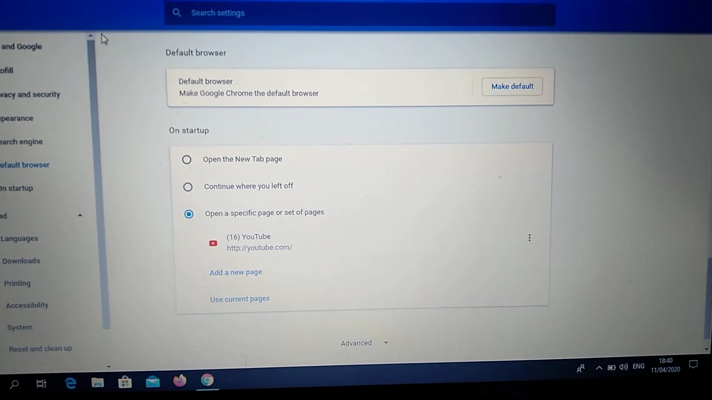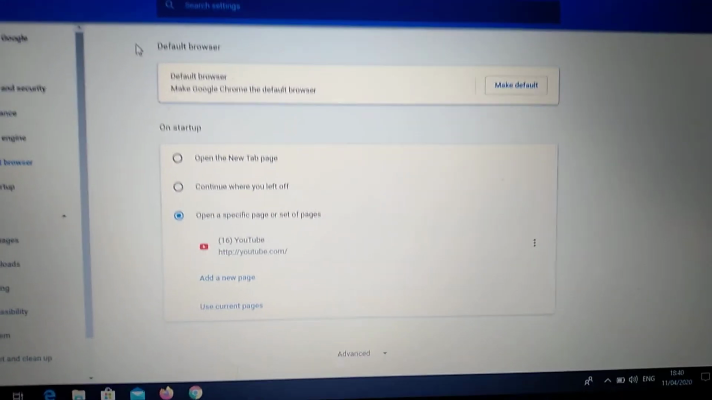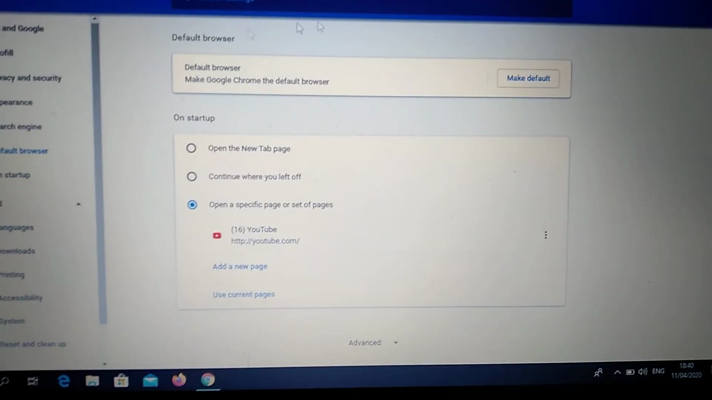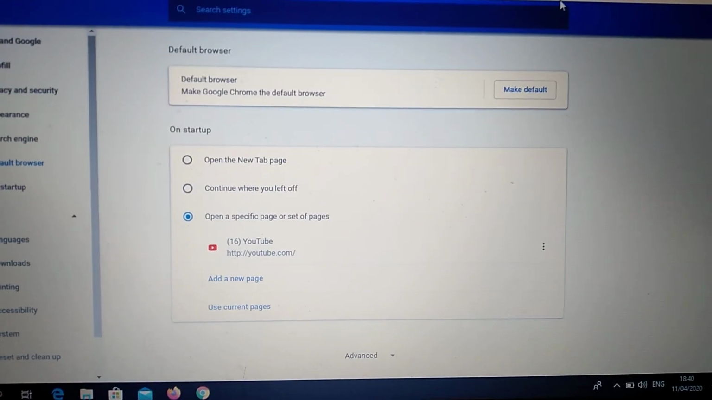And also the last option you can do is just to clean your history and clean cookies. So just try it, and I hope that one of these methods will help you.